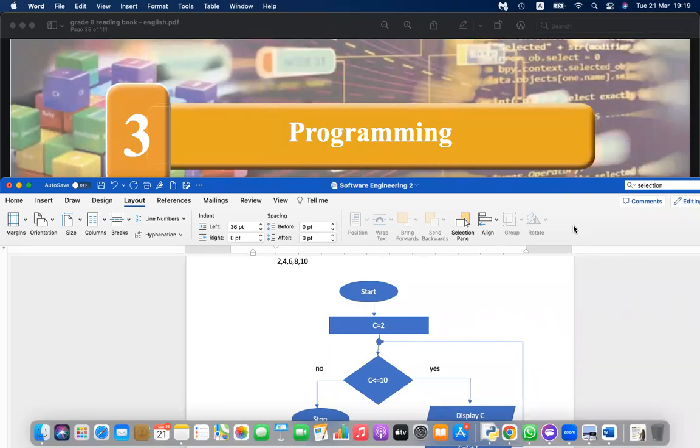We have discussed the three control structures. Can you remember about them? There are three control structures. Just tell me all three. Sequence, selection, and repetition. Okay, these are the three things that we have learned.